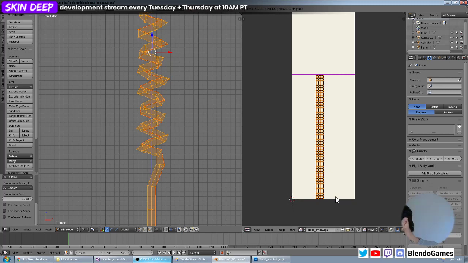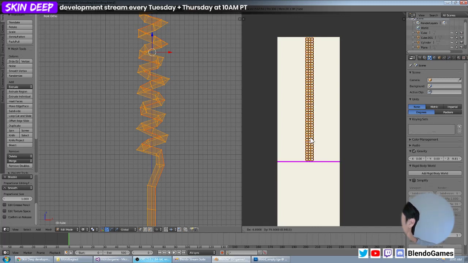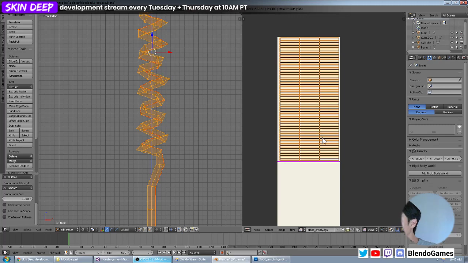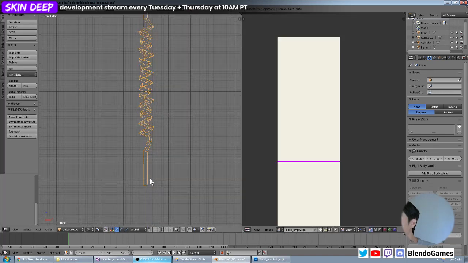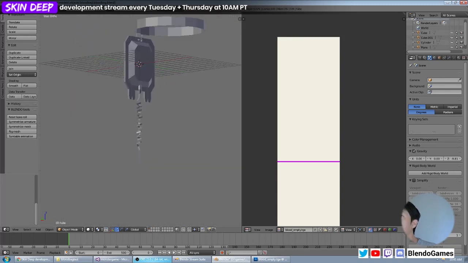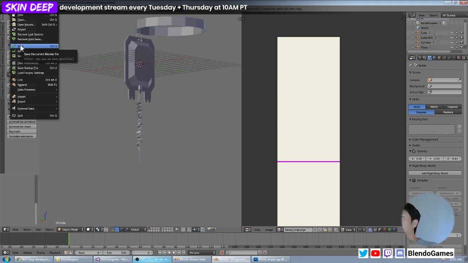Okay. So for the tube, we want it to start empty and then become full. So I guess this one starts up here. I think that's right. Yeah. Okay.